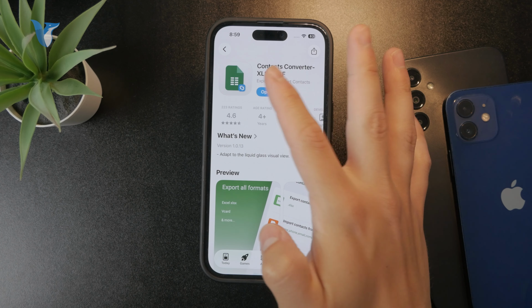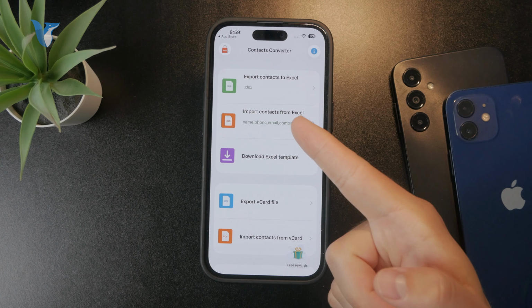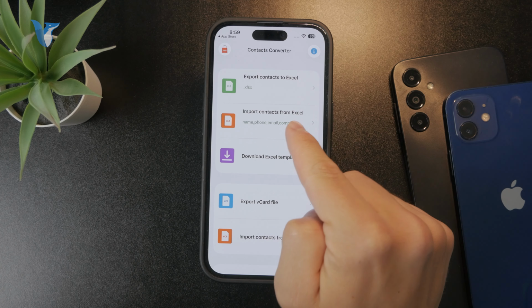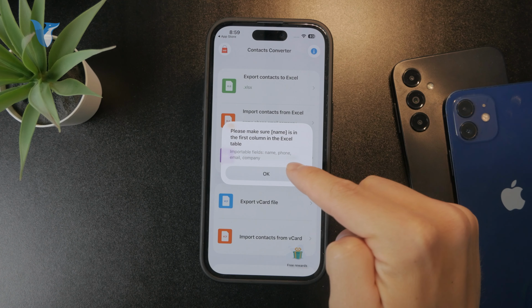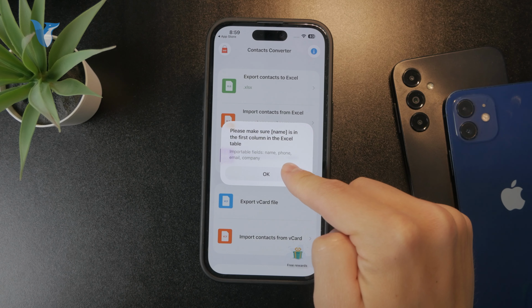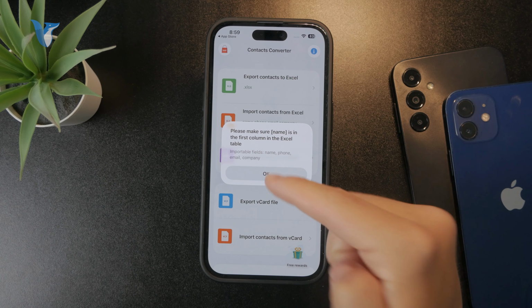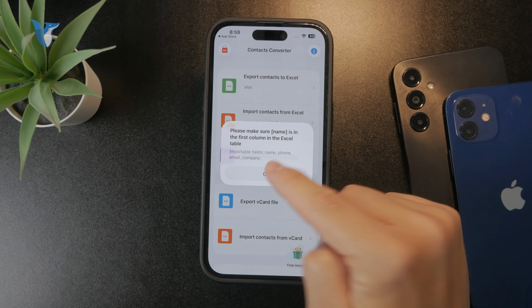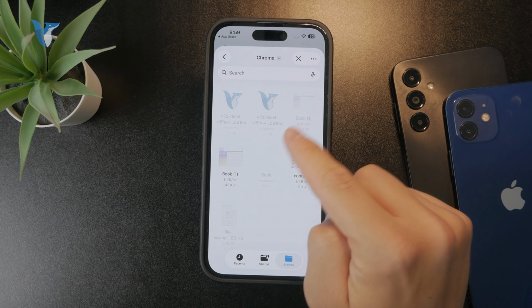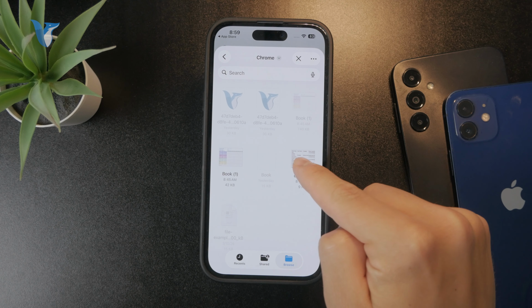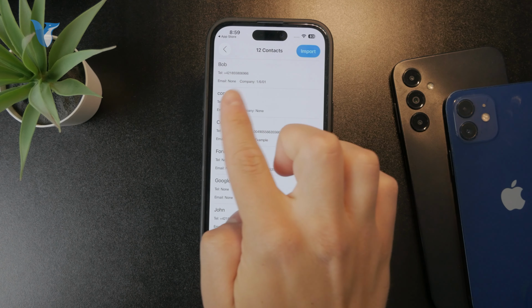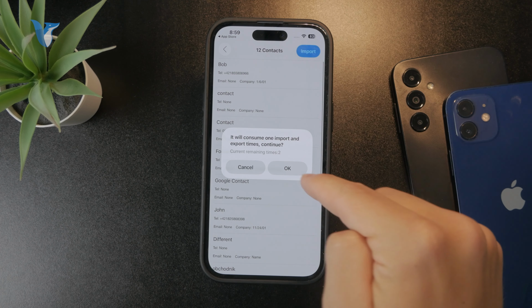So you can get inside an app like this, and from these options, you have to pick Import Contacts from Excel. So the option in the middle, I'm going to select it like this. Right, it tells me that I'm supposed to make sure that it's properly set up in the spreadsheet, but I'm going to click on OK and essentially import the file from the Files app. So you'll be able to browse through it, but I have it right here. I can select it as such and click on Import.